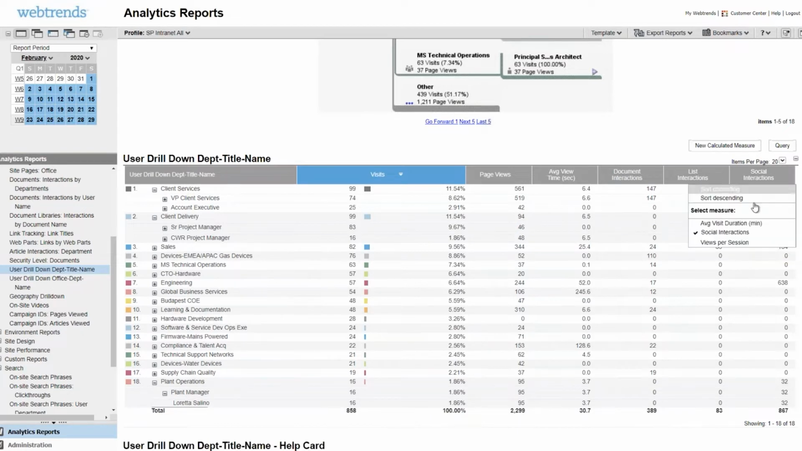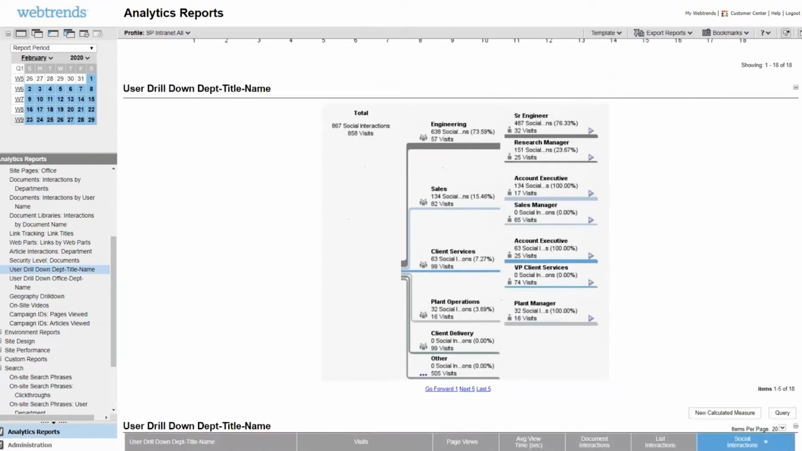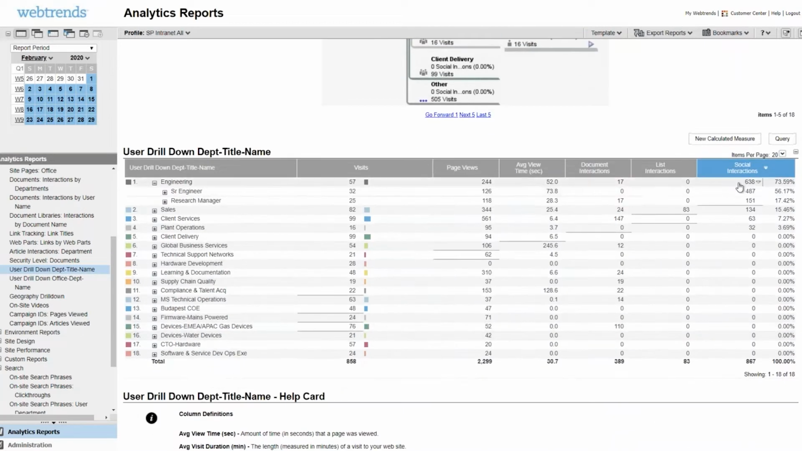You can also see activity, not just by their total volume of traffic to the site, but are they engaging with your site? So if we sort this by the number of social interactions, we can see that the engineering team is, even though they don't have a lot of visits, heavily involved in the social interaction. So things like, they're posting comments, they're liking things, they're engaging with the material much more than other groups that might just be viewing pages. And you can do this for interactions with lists, or are they heavily looking at documents? So another way to get a deeper insight into what's going on.